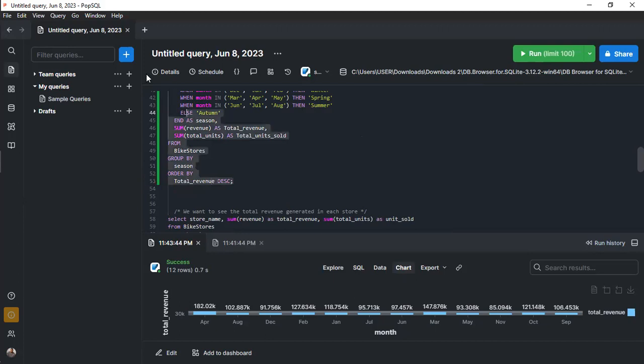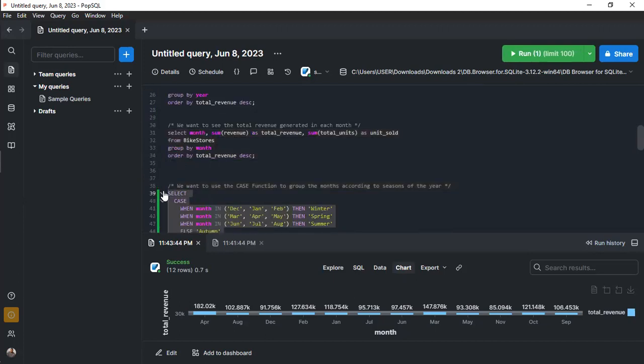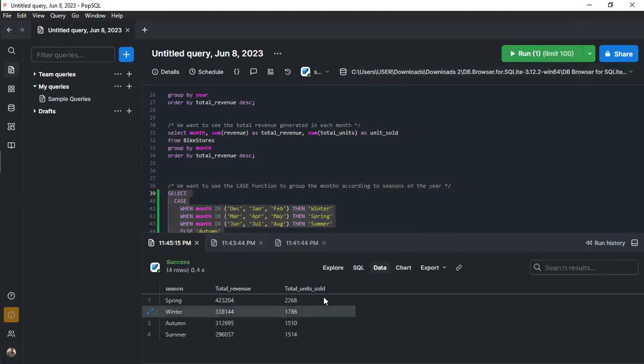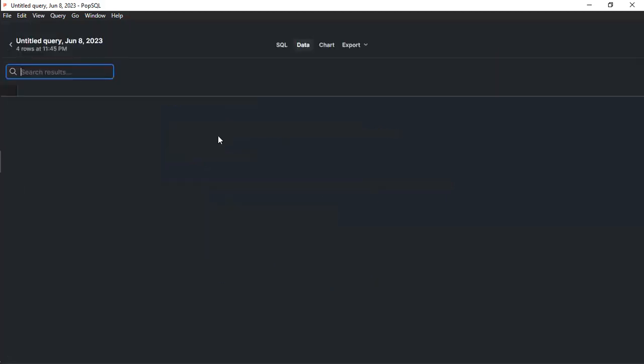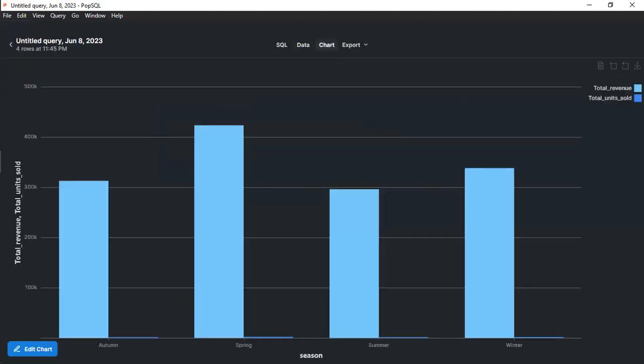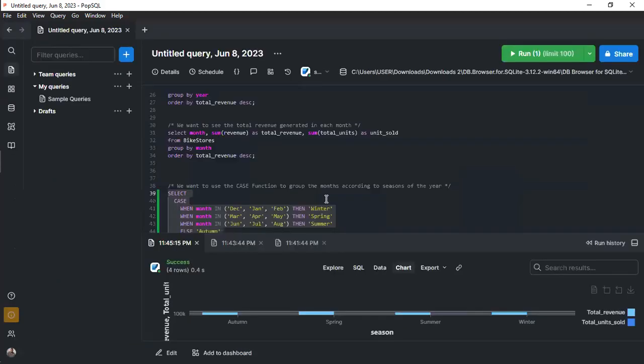So I can do the same for the seasons, which will run this query for the seasons. So all I just need to do is explore, then come to charts, and yeah, I'm good to go. This is showing me all I need to see. I can see spring as the highest, followed by winter. Then we have autumn. Then summer is definitely the one at the bottom.